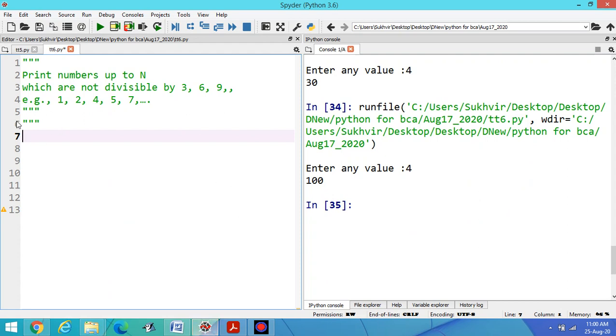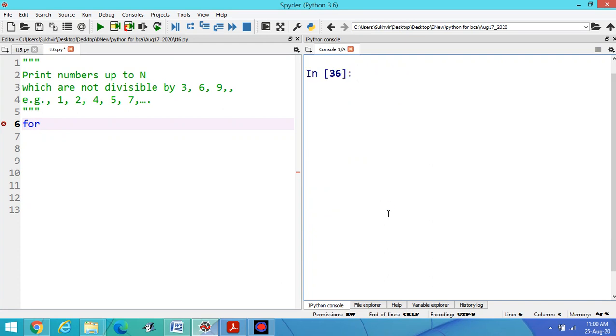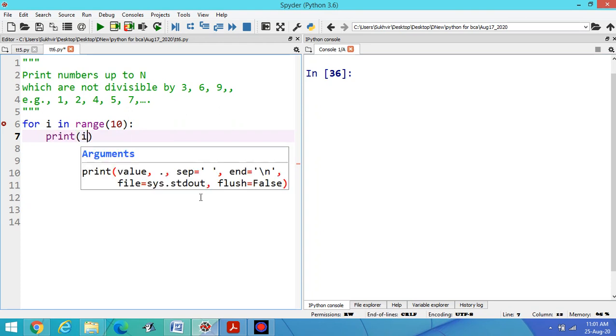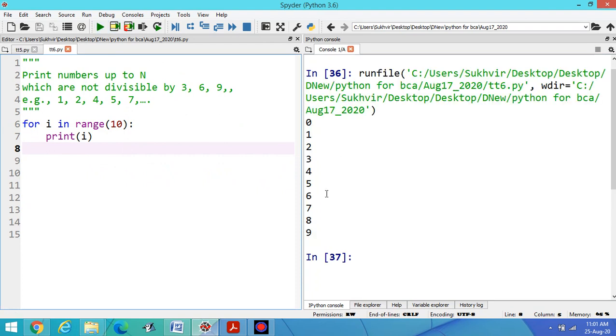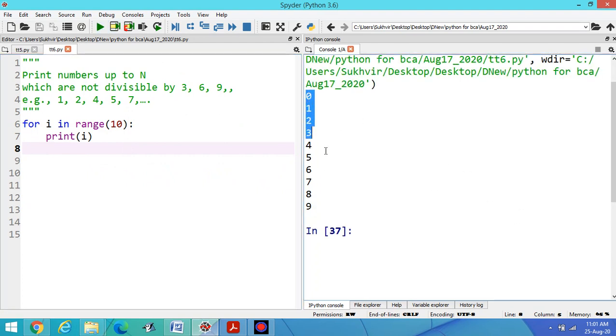To start with the program, first of all, we have to understand the application of for loops so that I can clear this content. Suppose I am writing for i in range 10, then print i. Now what is the meaning of this? Suppose I execute this content. You can display the values from 0 to 9.